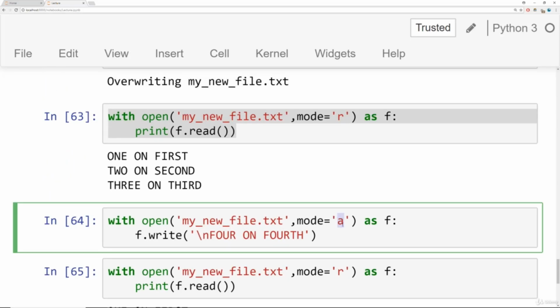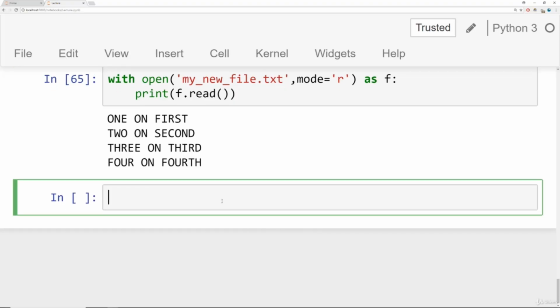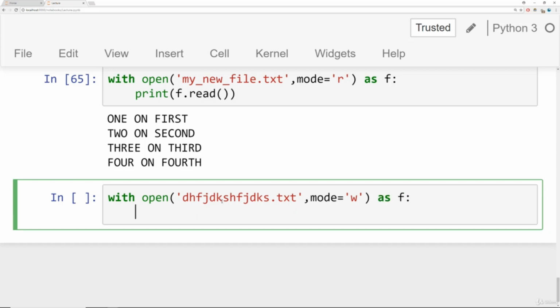Now let's explore W for writing. I can say with open, and here I'm just going to make up a bunch of letters, .txt, and I'll say mode is equal to W. And remember, with this W mode, it's going to overwrite an existing file, or if the file doesn't exist, it will actually create it. So we can make up a name there, say as f, and then say f.write.